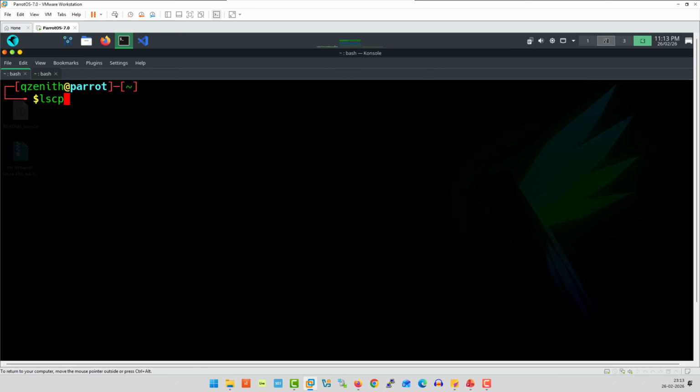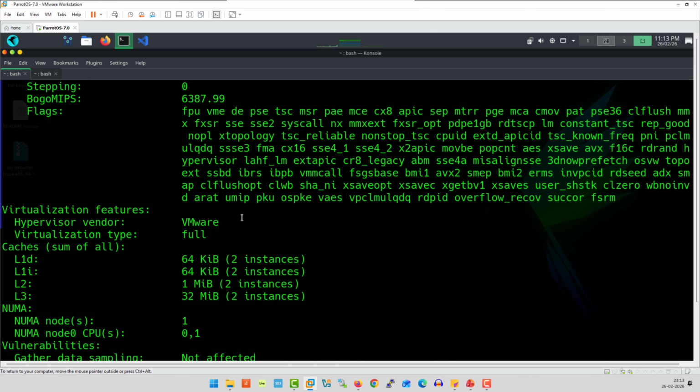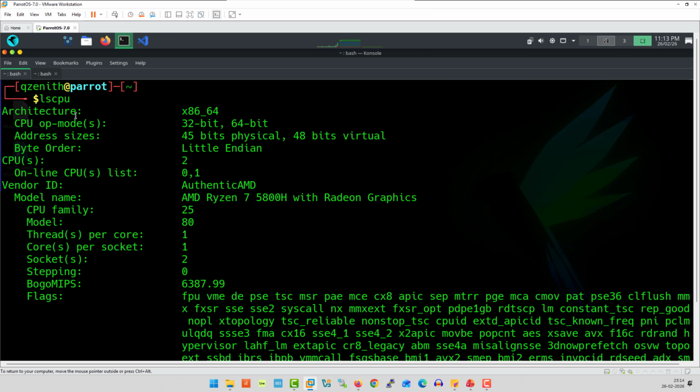It's going to be lscpu. This is the command for viewing the CPU information, the central processing unit. If I hit enter, there you can see the CPU information. I'm going to scroll up a bit.